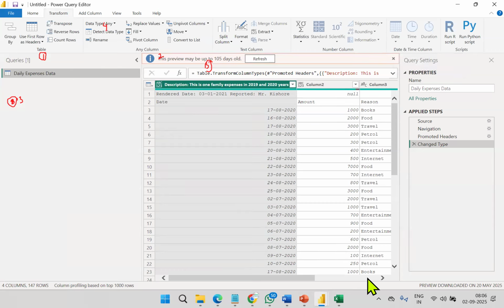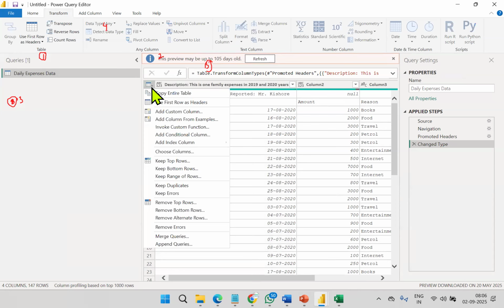Now, our concept is we need to remove this. Make this as column heading. So click on this left corner, remove top row.